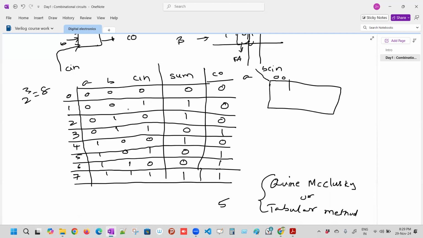So here 0, 0, this one, 0, 1. And we cannot go with 1, 0, and then 1, 1. It is not allowed this way, only one variable change must be there. So it can go from here to 1, 1, and then it will go to 1, 0. So here you have this 0, 1.